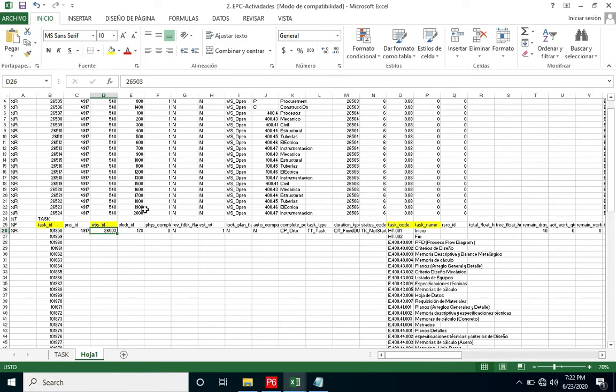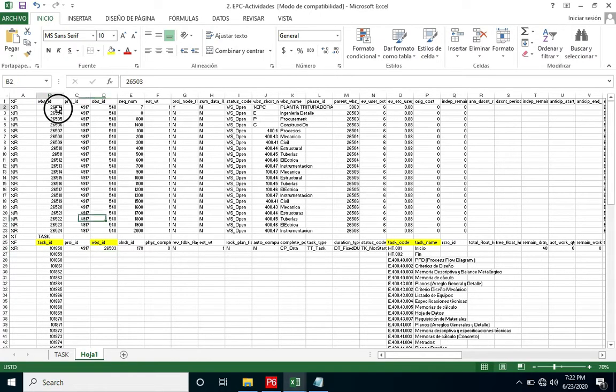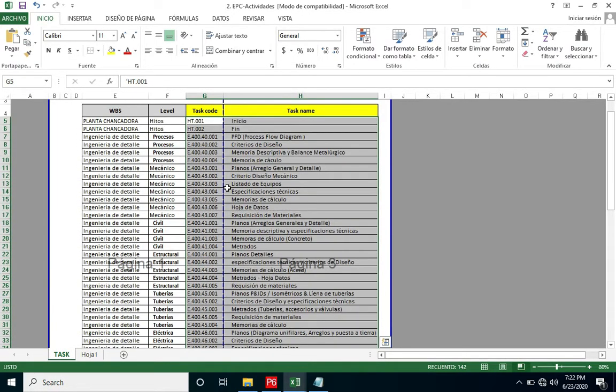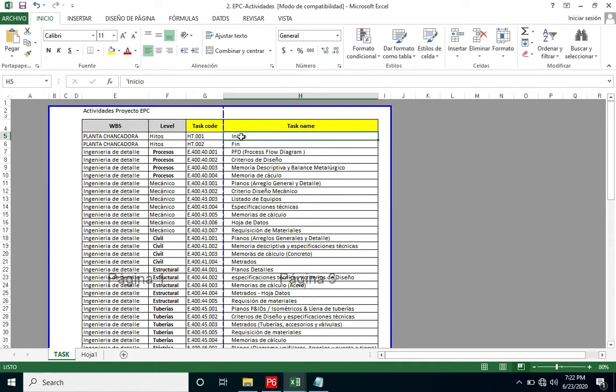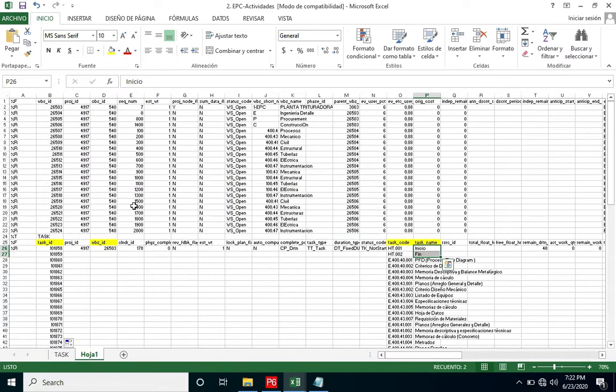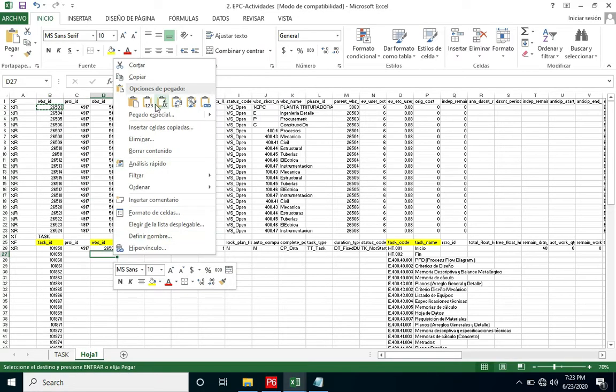And WBS ID is really important to attach of each process. For example, Planta Trituradora, we want a beginning, start, and end of the activity, as we show here. We have start and end for Plancha Chancadora. Plancha Chancadora have the ID 26503. So we are going to copy this. I'm going to paste here.